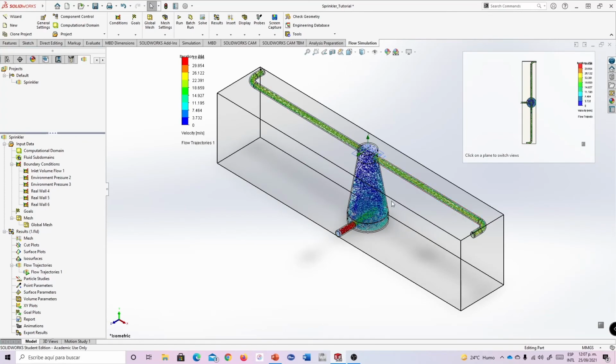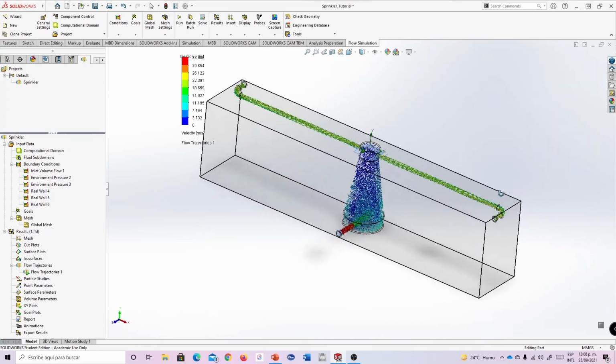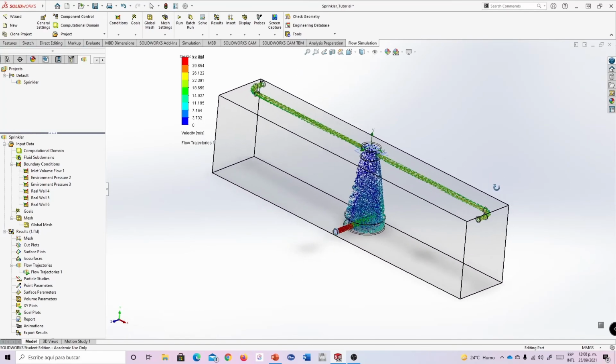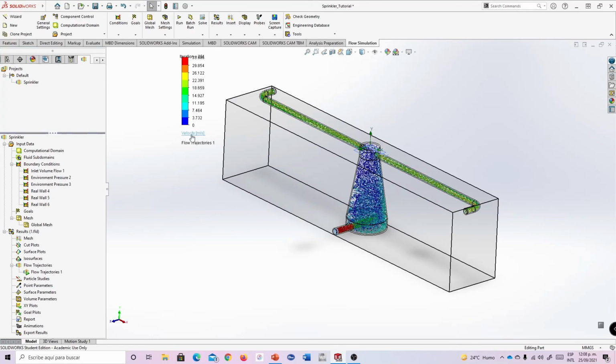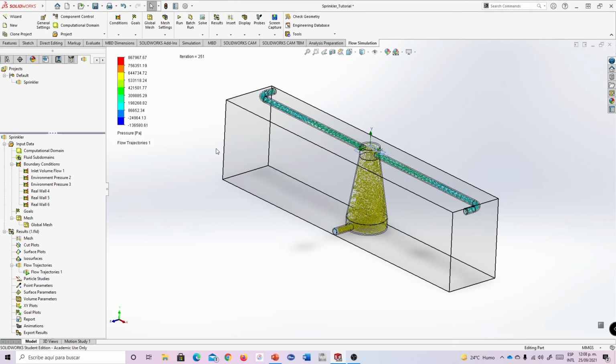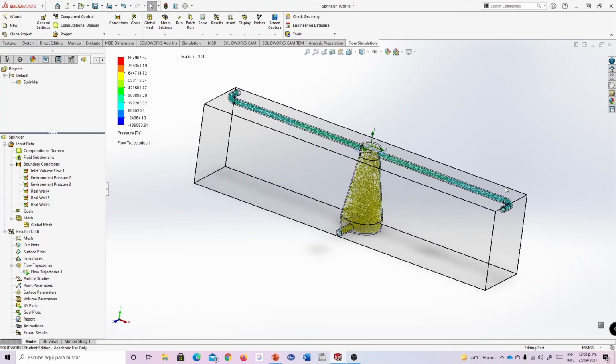So for example, we can see that in the main body of this sprinkler, the velocity is almost 0, but obviously you get some velocity here at the outlet or at the nozzles. You can change the visualization or the parameter you are plotting here, select the velocity name, and change it to pressure. You can also visualize the difference in pressure between the main body of the sprinkler and the nozzles.